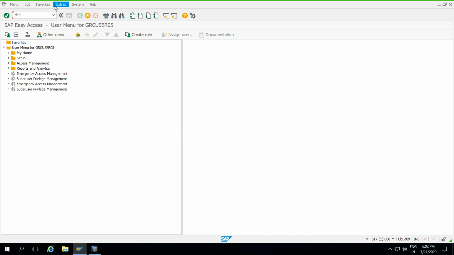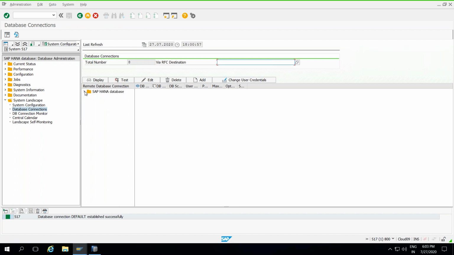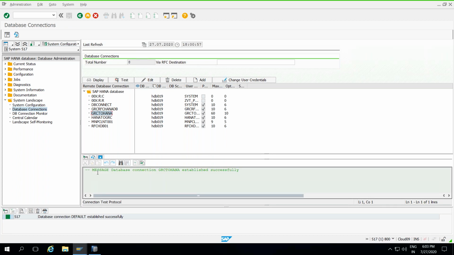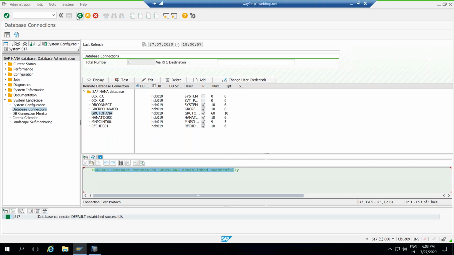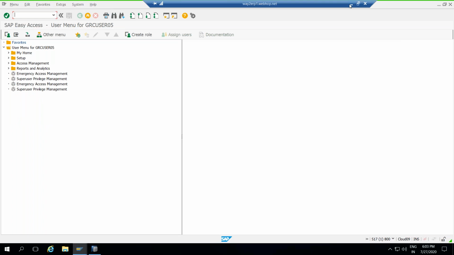Go to transaction code DBACOCKPIT. Go to DBA Cockpit and go to database connection. You can show what you created from there. So this is our connection detail. Select it and click on test. See here what happened: we get the message that the database connection was successfully done. So this is the way of doing the connection or integration between the HANA DB and the GRC system.